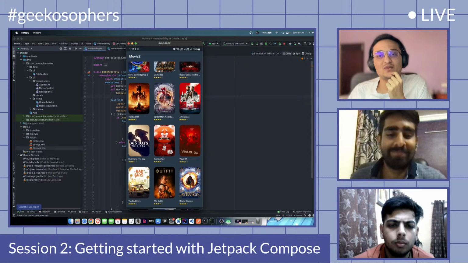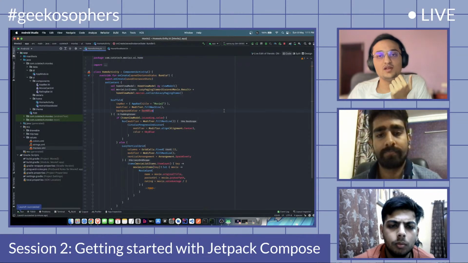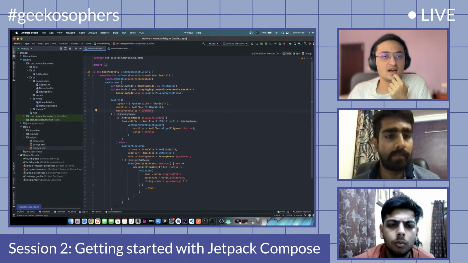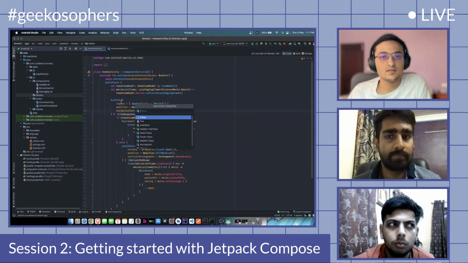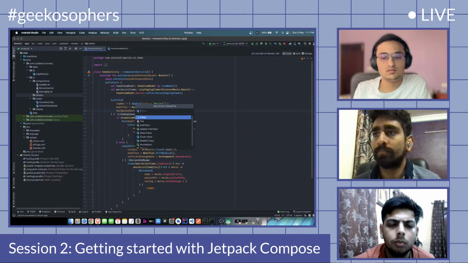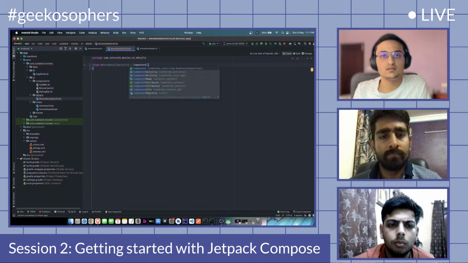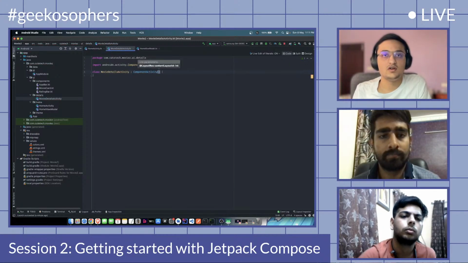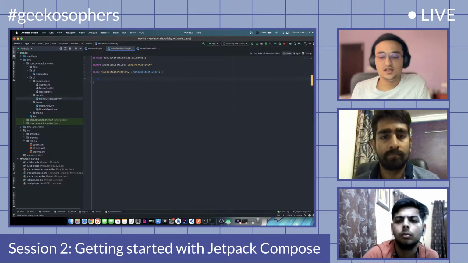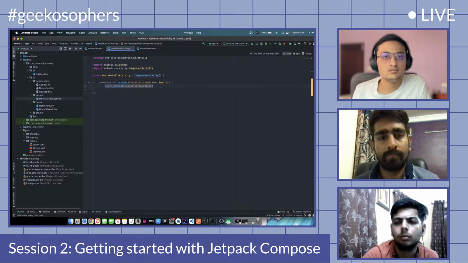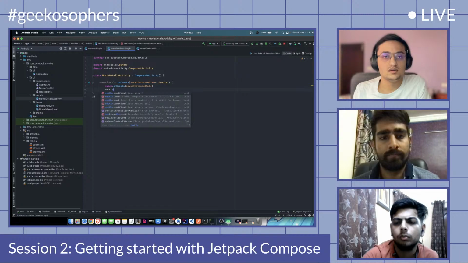On item click, what we need to do is open the second page, which would contain the details. So let me quickly make another activity in the details, movie details activity, and it would be of type component activity. We can also have it as app compat activity. On create, I'll do the set content.